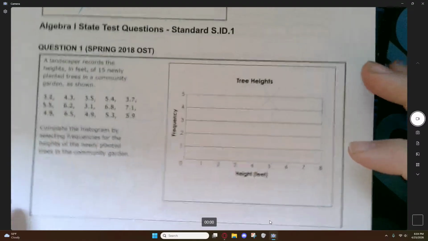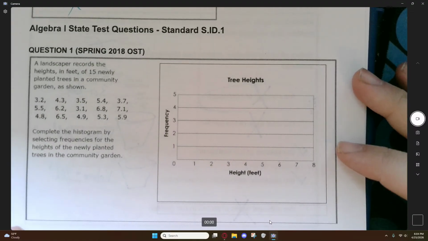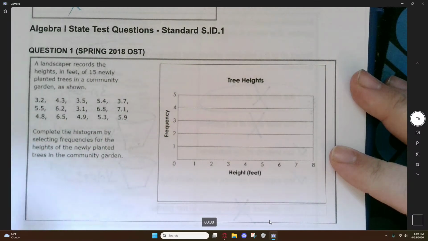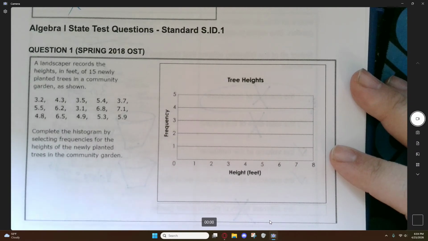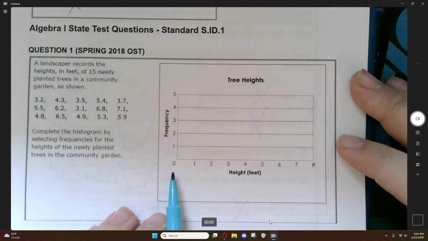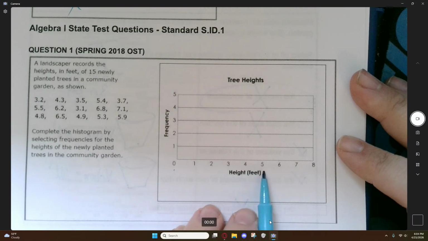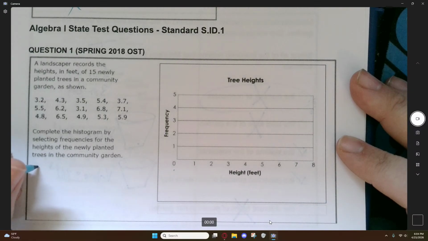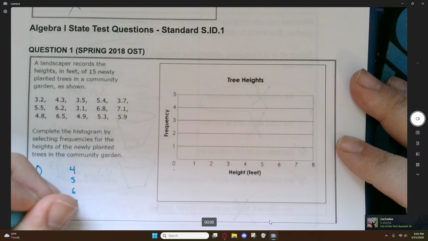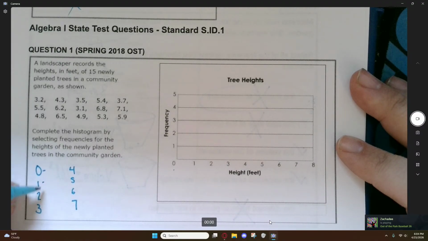So, here we go. A landscaper records the heights in feet of 15 newly planted trees in a community garden as shown, and they list 15 sets of data. Complete the histogram by selecting frequencies for the heights of the newly planted trees in the community garden. So you see your histogram goes from 0 to 1, 1 to 2, 2 to 3, 3 to 4, 4 to 5. So I would just put things that start with 0, things that start with 1, 2, 3, 4, 5, 6, and 7. And we're going to make tallies.